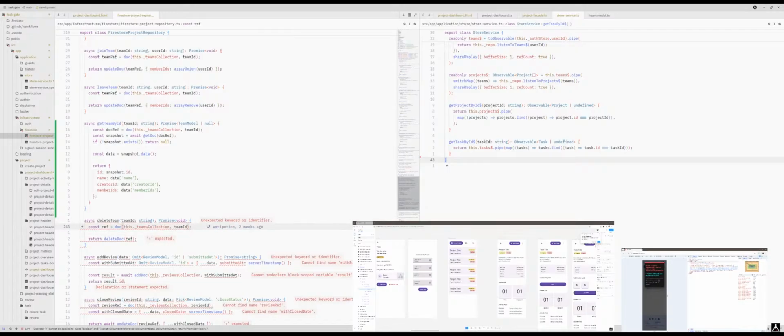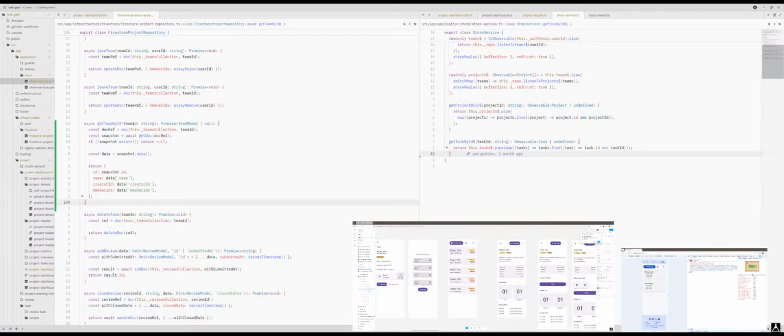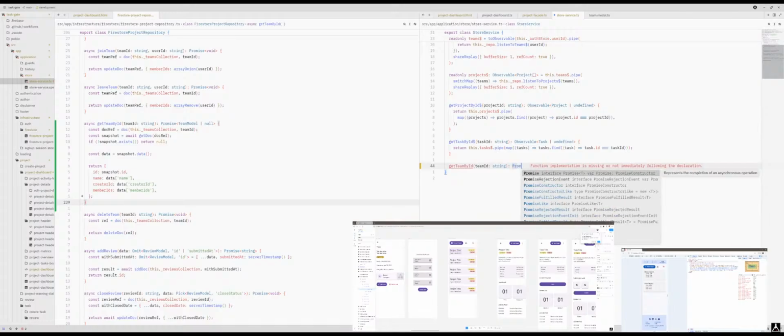What is the problem here? Const ref return unexpected. Where did I? Oh, this one. Next we go to the store service. Let's put this inside the store service here. Get theme by ID, which will receive a theme ID string and return a promise of theme model or null here.